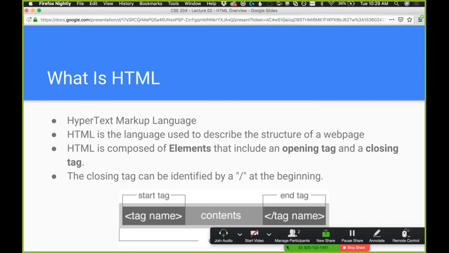And the closing tag is identified by a slash at the beginning. So this whole thing is our HTML element. It begins with an opening tag, that is the tag name. Again, we see these angle brackets that wrap the tag name. The contents go in between the opening and closing tag. So this is our text, this is our data, our paragraph text, our heading, whatever it is. The contents go in between the tags. And then we have our closing tag that starts with a slash. So the whole thing is the element. The tags are the beginning and the end.